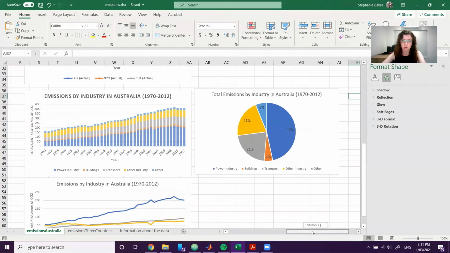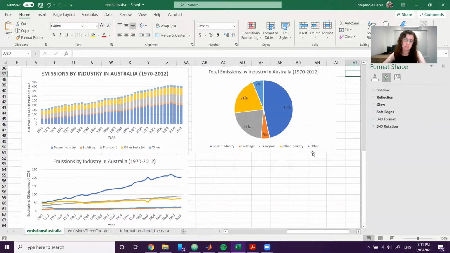And in terms of the story it tells compared to the other ones, it gives a snapshot view of the industries and their total impact on the environment. So it's just a quick overview saying, well, over the last 42 years, the power industry has been the worst offender. The other and transport industries have been pretty much even second. And then other sectors followed by buildings. So it's just like a really bird's eye view of the overall problem.